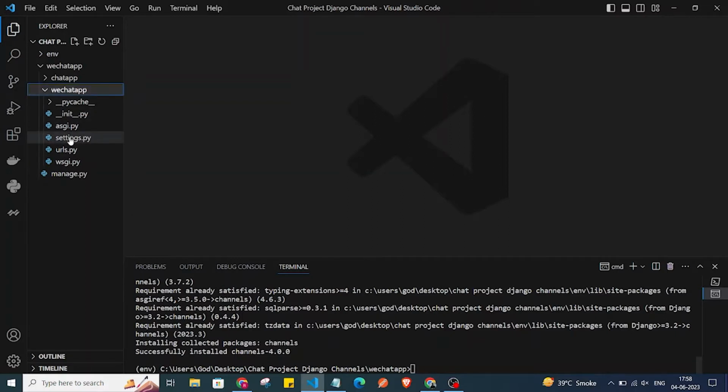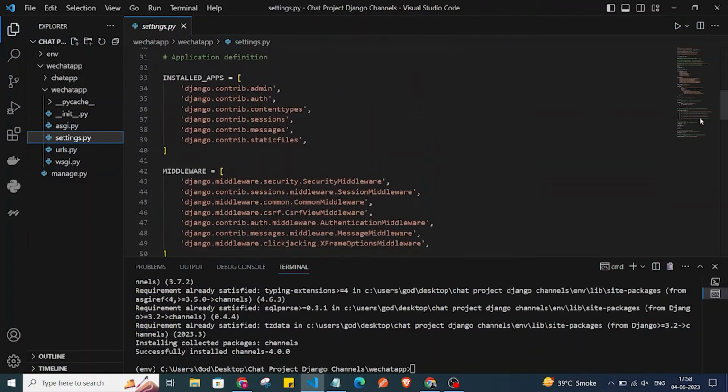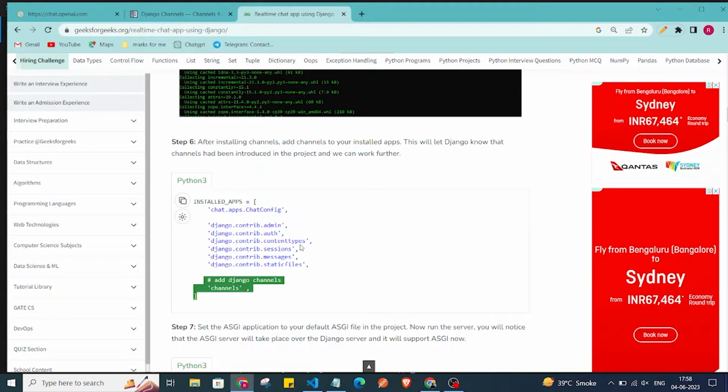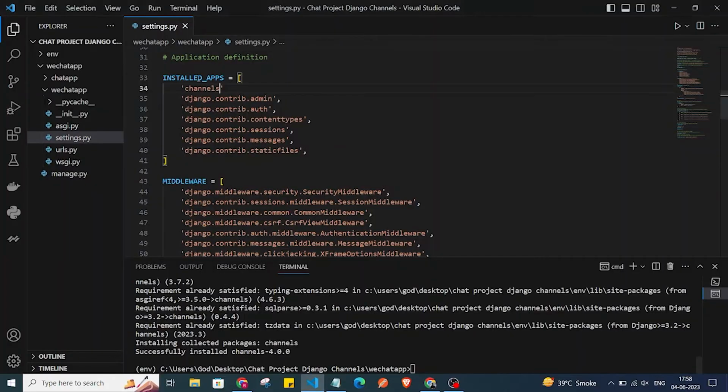So now in the settings.py file we are going to do some changes. Okay, we are going to add something. So in INSTALLED_APPS, I'll just add channels here. Okay, channels, I'm adding that in the first row. Okay, so now it is looking fine. Let's verify. So this is channels. Okay, so now it is right.